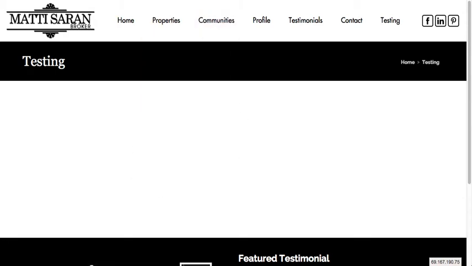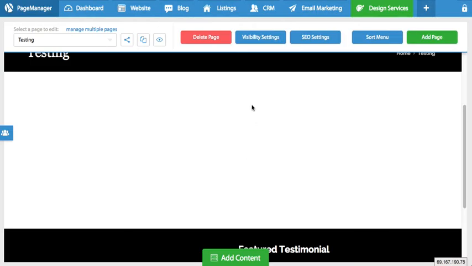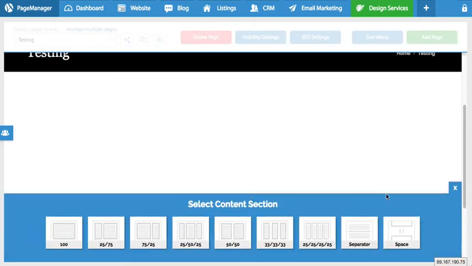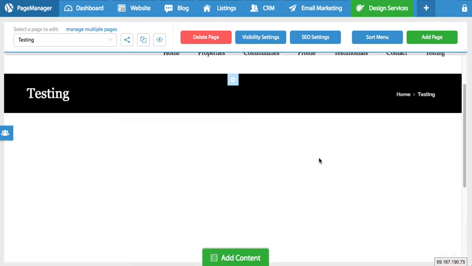And of course, the page is blank. So if you see in the page manager, it is also blank in here. But as you could see, I could add content in the future. And again, we have a tutorial video on exactly how to add content. It is very easy to do.